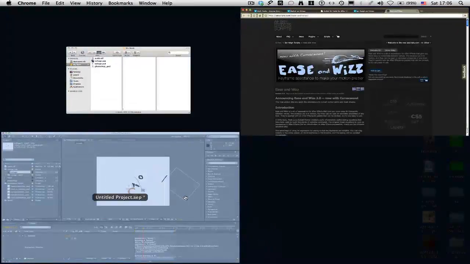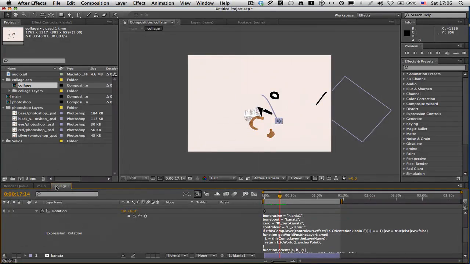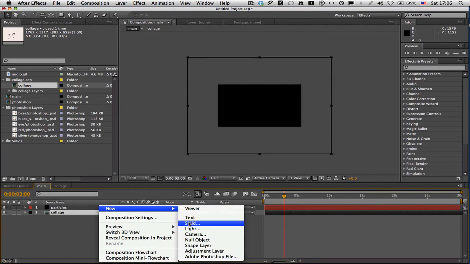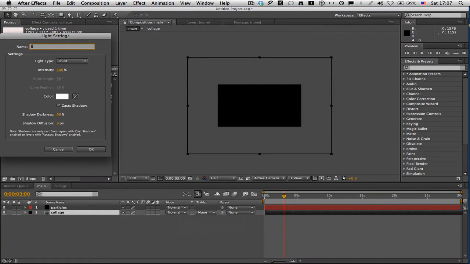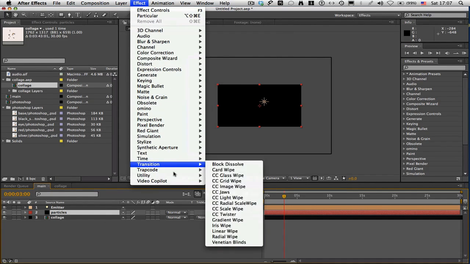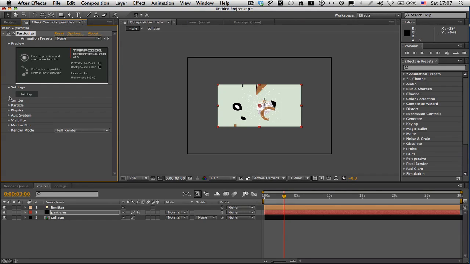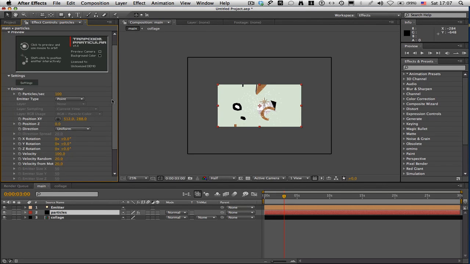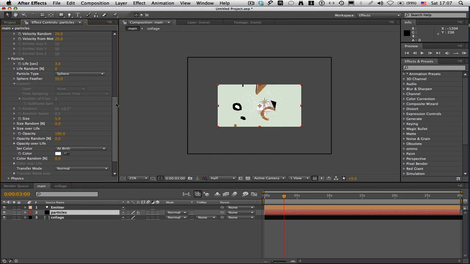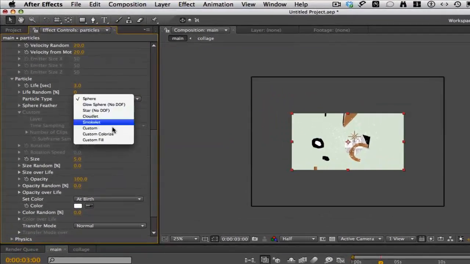So let's go to our main comp here, and let's create some particles like we said. Next, we're gonna create a new light first. Call it emitter. Okay. Let's go to particles and go to effect, Trapcode, Particular. Like we said, we're gonna create a custom particle, so we're not gonna use the ready-made presets. So it's gonna be a custom.